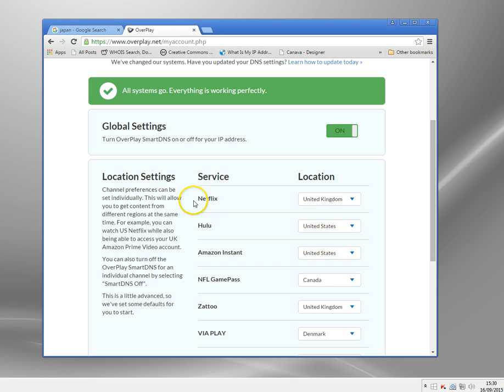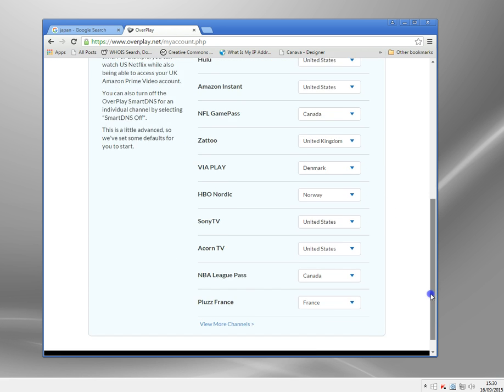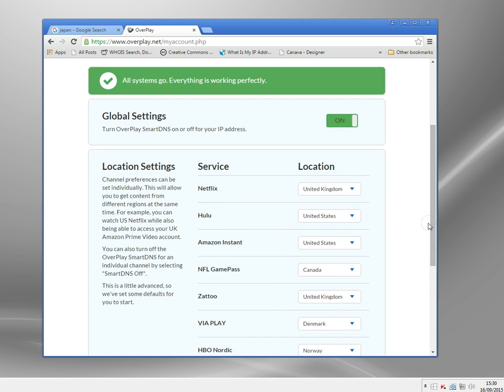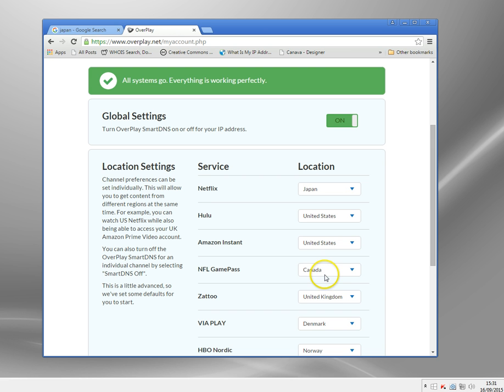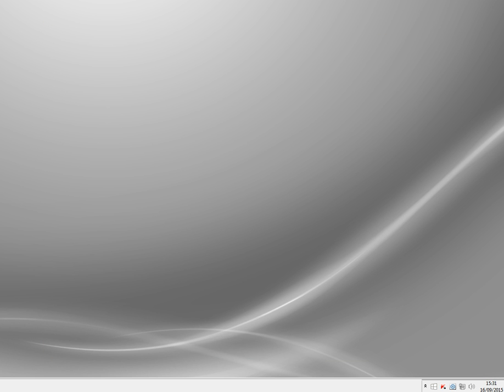Okay, so I've got Netflix here. You can do it with loads of other accounts as well, or loads of other media sites, but I'm just going to show you Netflix now. It's left at default on United Kingdom for me because I'm in the UK. If I change it to Japanese, it should update. Netflix region updated to Japan. Okay, and now I should be able to get Japanese Netflix.